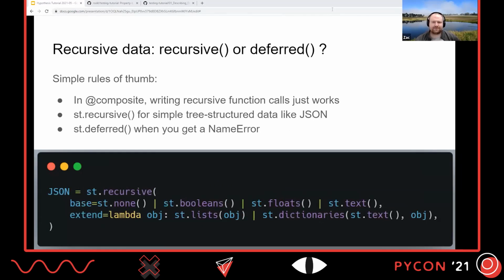If you have data like JSON, for example, or other things where you have a tree structure or a recursive structure, just writing a few layers of the tree works pretty well, but you can do better by using the recursive or the deferred strategy. My simple rule of thumb here is that if you're using @composite, which we'll see in a minute, you can just write recursive function calls, and that will be fine. If you're not doing that though, for example, in this one, we can't have self-referential things because JSON isn't defined until afterwards. So we can use recursive to define our base case.